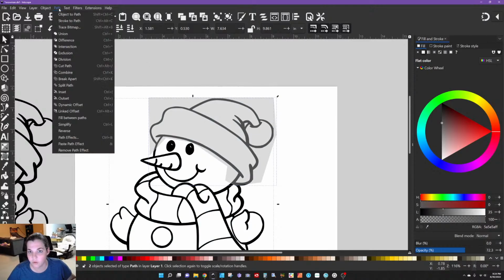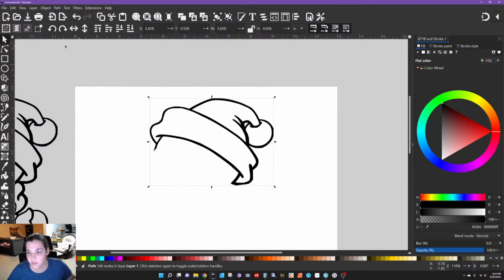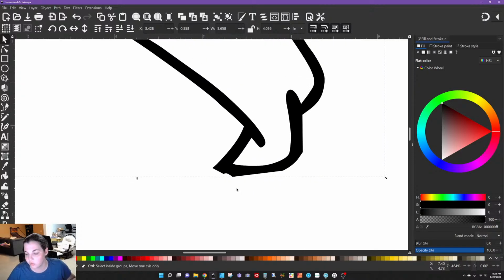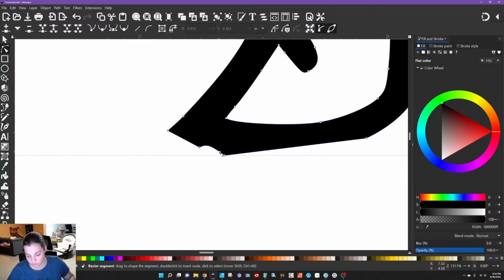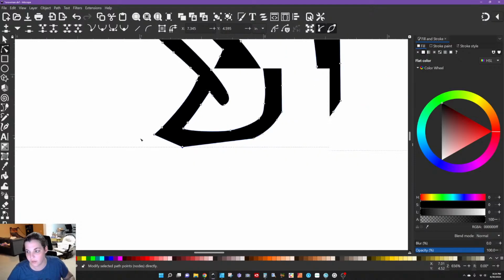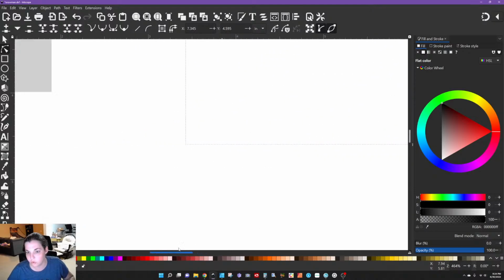we're just going to go ahead and select our snowman and our hat. And we're going to go to Path, Intersection. Again, it's going to leave me with just the hat part. So there's a little bit of node cleanup that we're going to have to do here, but not too bad. So I would just recommend deleting that little guy there. And then we can make that a corner, and that's just going to straighten that out.